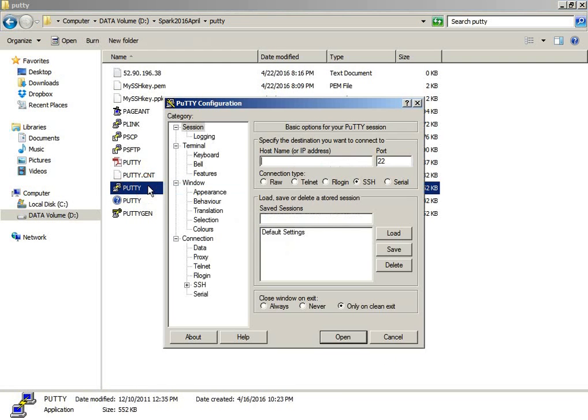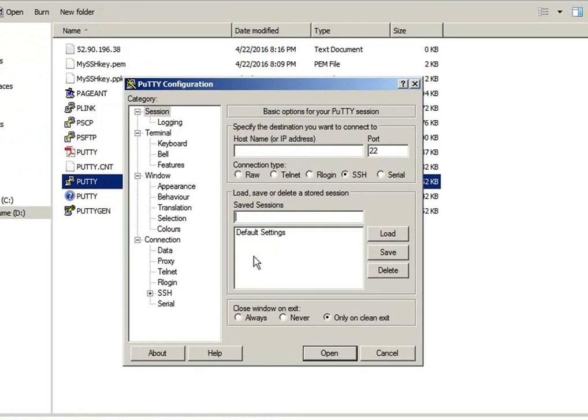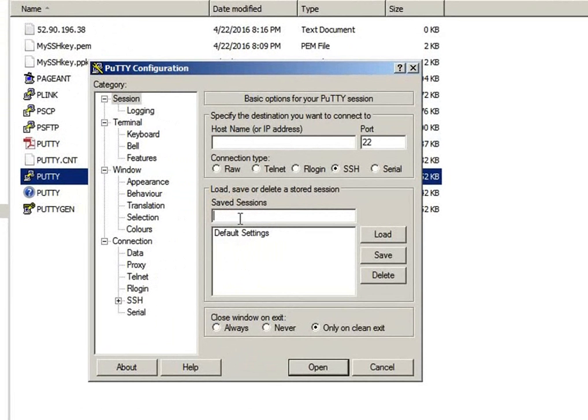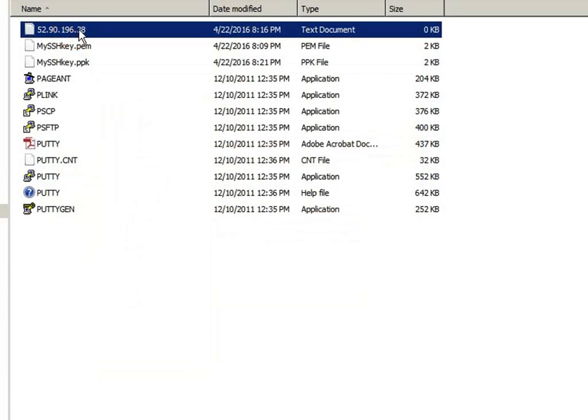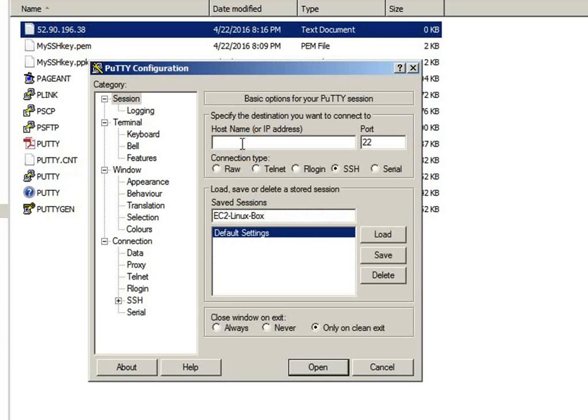Open the Putty application and configure your Linux server. For the session that I am going to create, I am giving a name, EC2 Linux box. And we need to provide the IP address. Take the IP address of your remote Linux server, keep it here. And port number is 22.